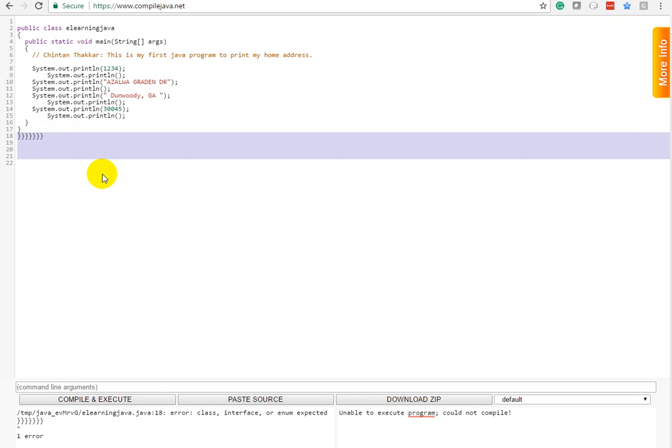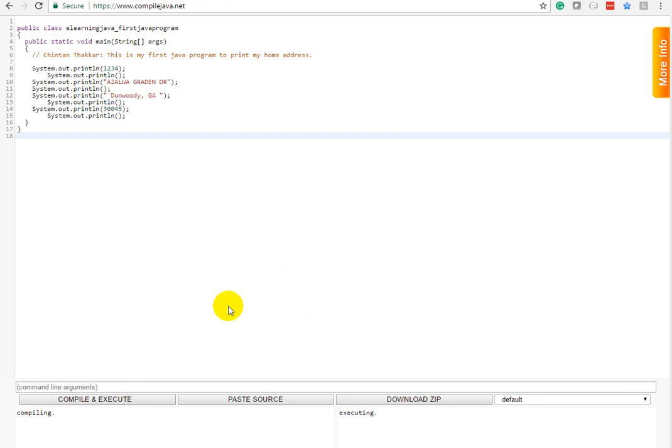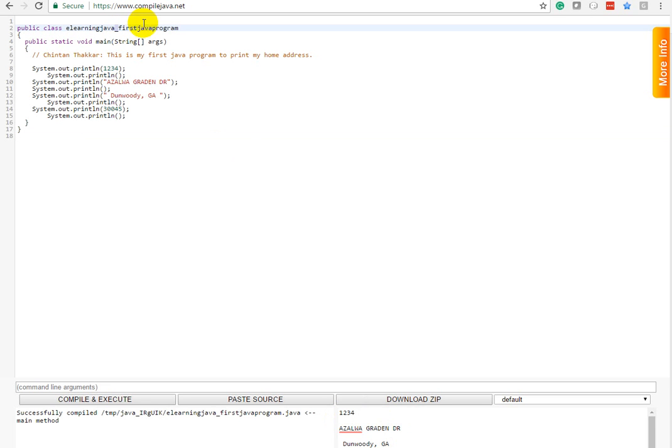So you cannot have an illegal identifier. If you put a space here, right, first Java program, that's also illegal, right? You cannot have a space in your class name. Just compile and execute, this should break too. So there you go, right? If you put an underscore, it will work, right? But it will not work with the spaces. There you go. It has successfully compiled and produced output with underscore.